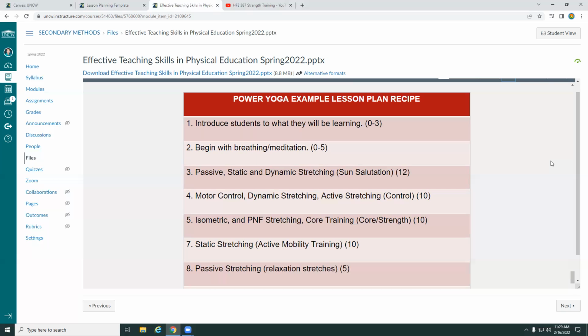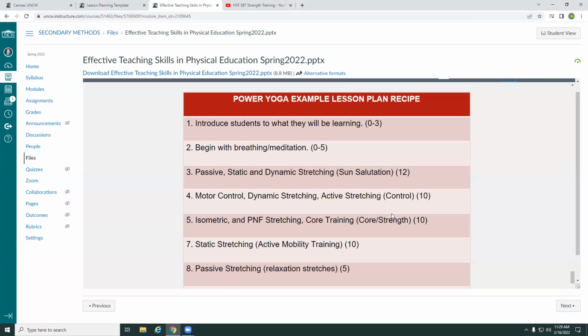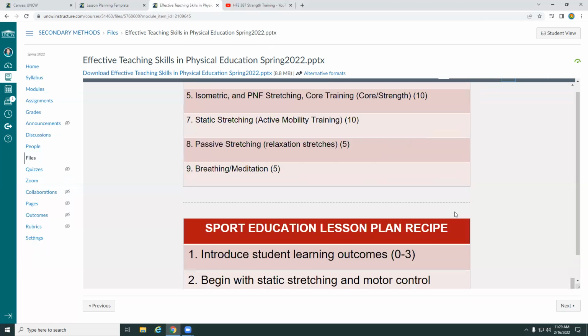And then static stretching, active mobility training for 10 minutes before you end, to really just sink into the stretches. After you've done the hard stuff, it's like, all right, now I'm going to cool down with some passive or static stretches. Then you have passive stretching at 8, relaxation stretches, and then ending with breathing or meditation. So that might be a way I would break down my power yoga class. If you're teaching a relaxation yoga class, it's obviously going to be a lot different. If you're teaching any other type of yoga that you're most familiar with, it could be a little bit different, but that's just one example.